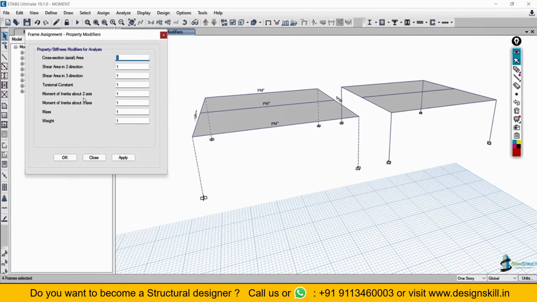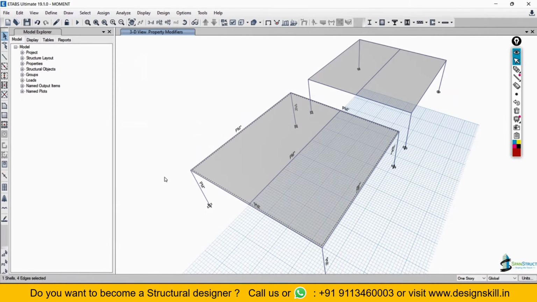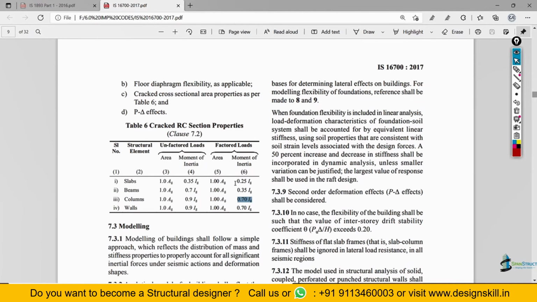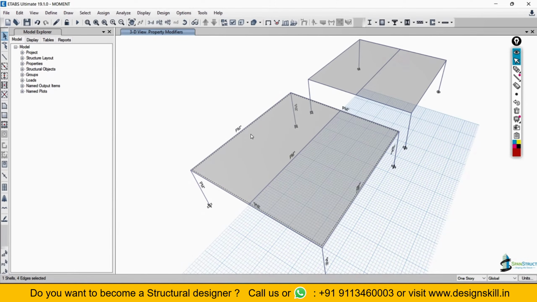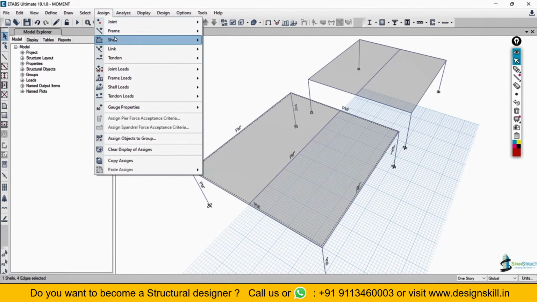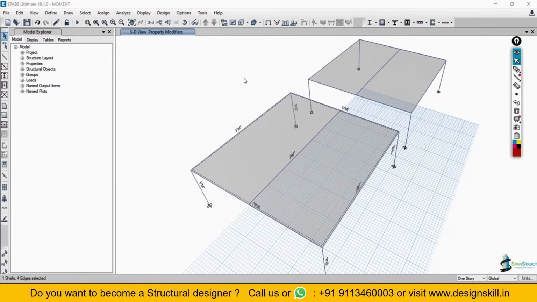So apply the moment of inertia about the 2 axis as 0.7, and the moment of inertia about the 3 axis, this also will be 0.7. You apply it. Now in the slab we have to apply 0.25. So let us apply 0.25 in the slab. Select your slab, go to Assign, Shell. In this you will find a stiffness modification factor.